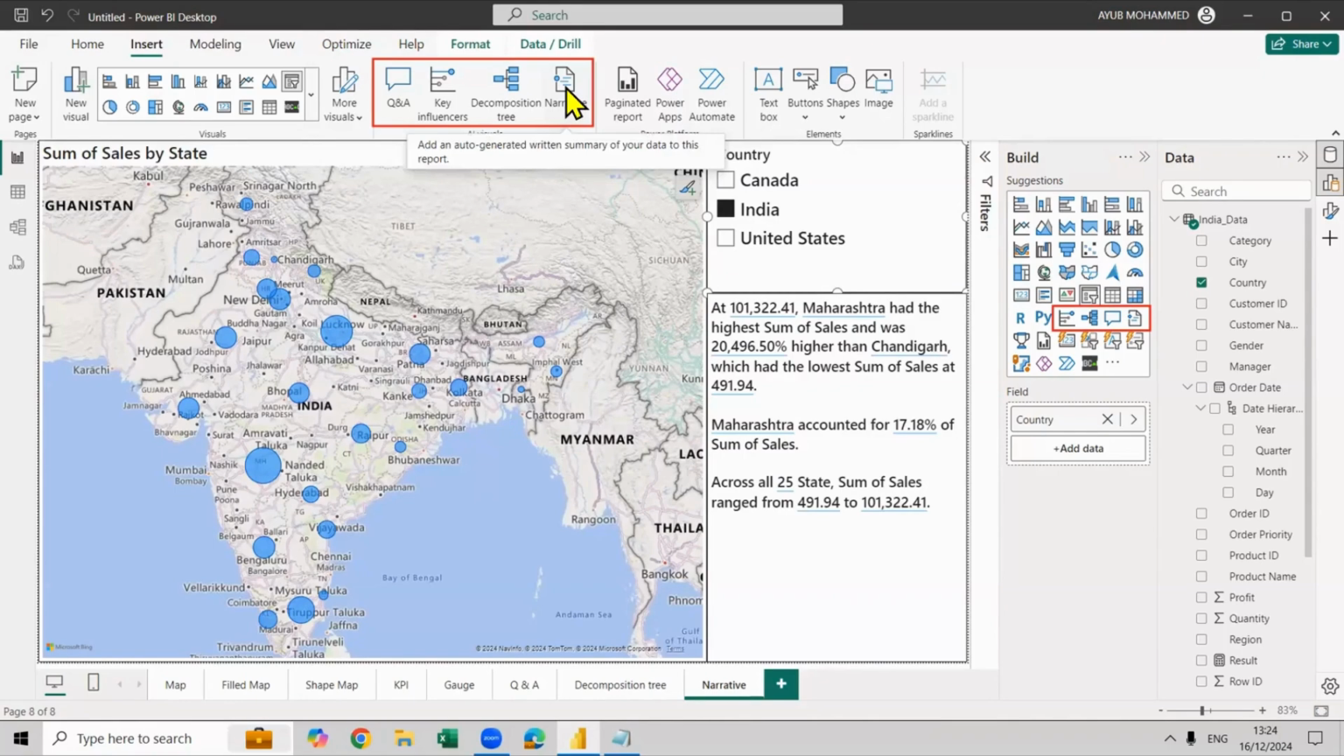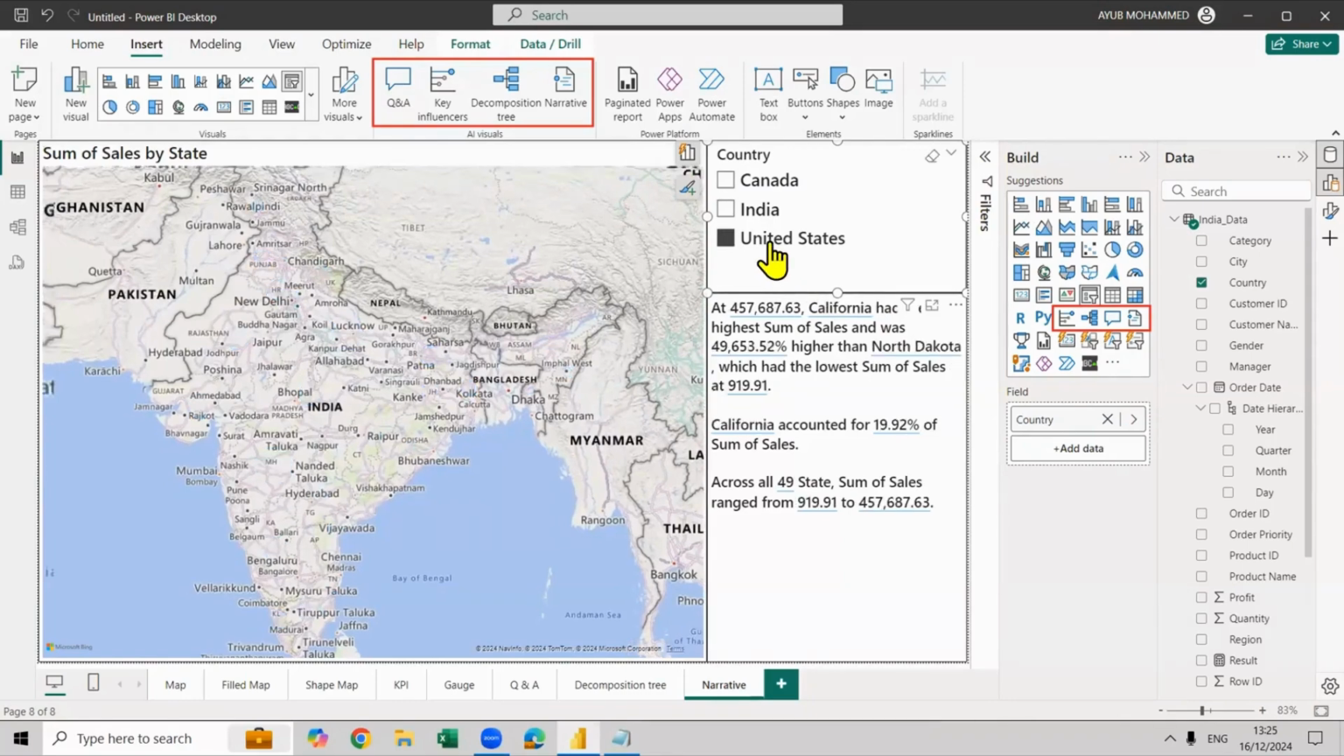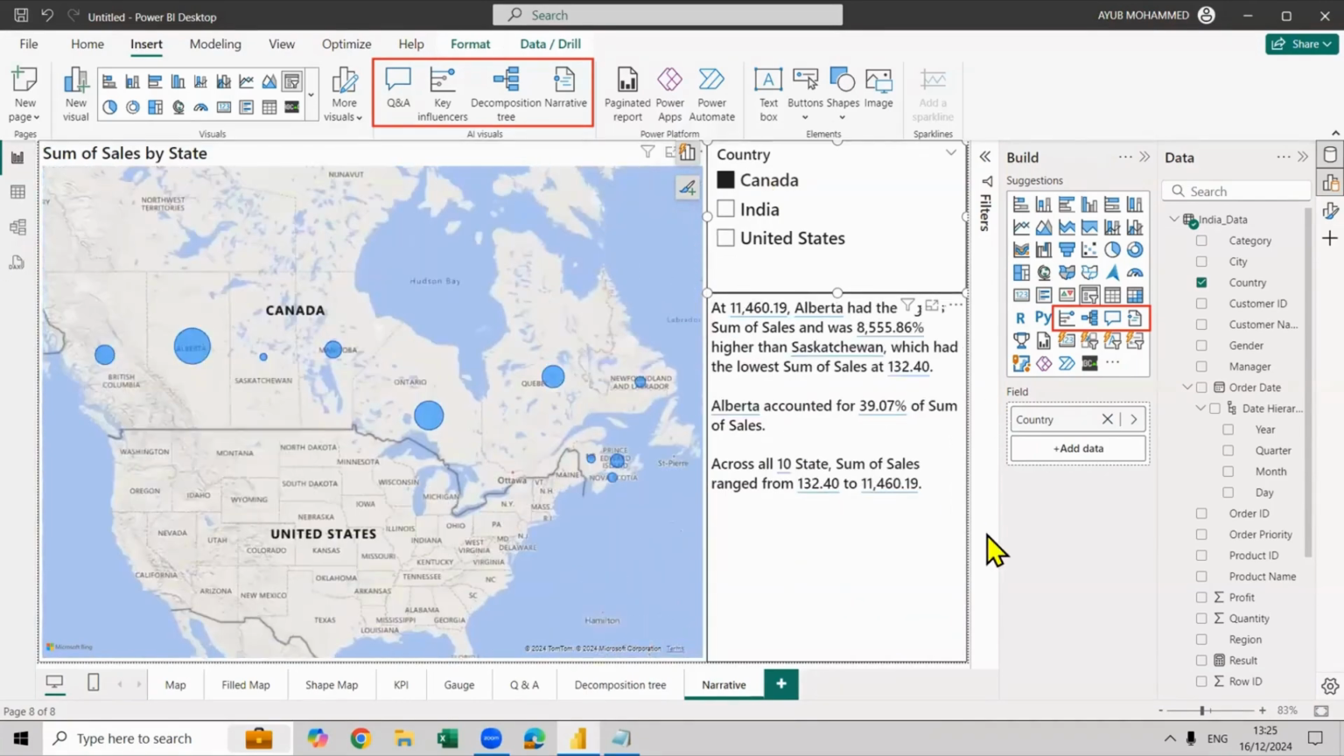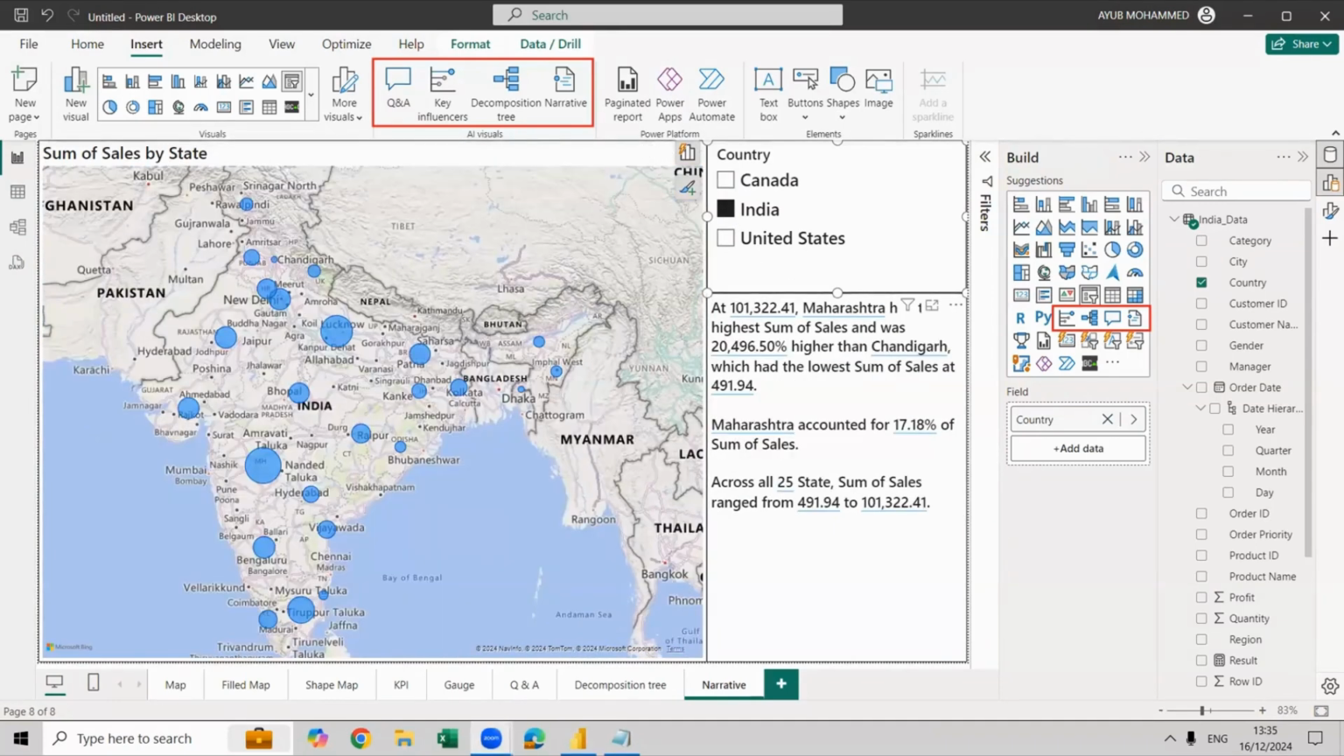So in the map visual, this is one of the best benefits I can say. You can easily give the overview to your manager, saying that in India, the highest is Maharashtra and the lowest one is Chandigarh. If you select any other country, you will get that: California and North Dakota, and here for Canada, you'll see another one. Clear? Please make a note.